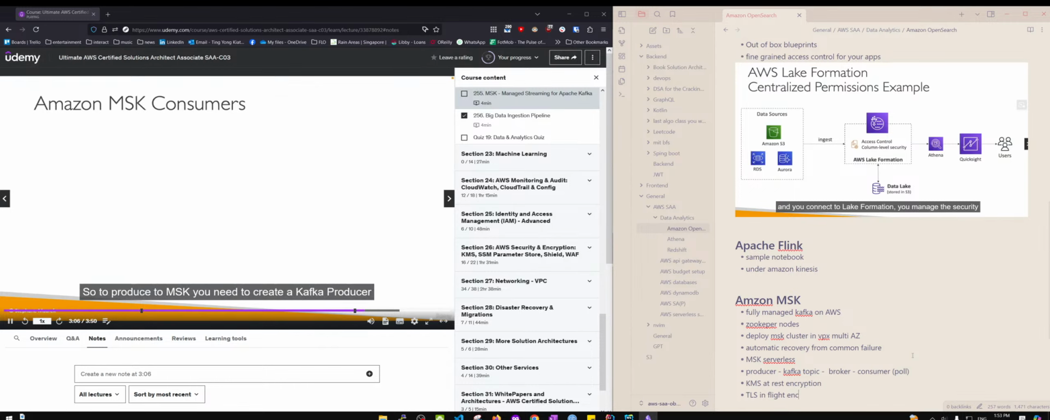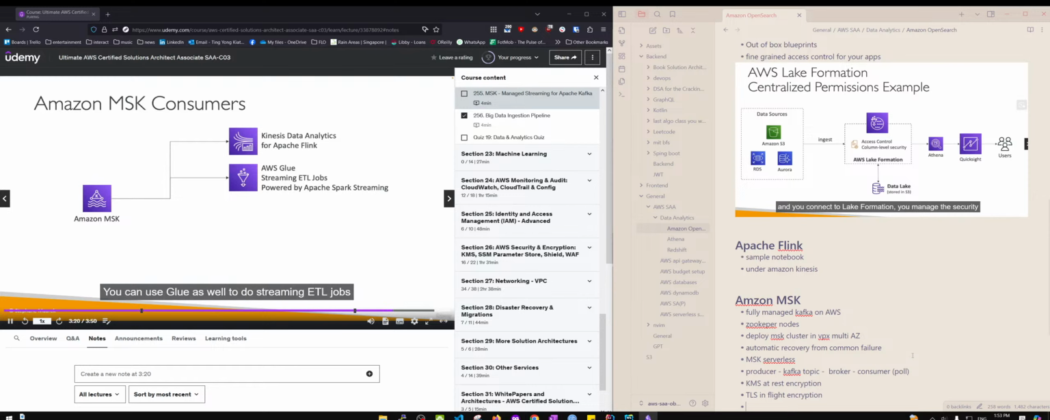So to produce to MSK, you need to create a Kafka producer, and then to consume from MSK, you have multiple options. The first one is to use Kinesis Data Analytics for Apache Flink. So you run a Flink application and you make it read directly from the MSK cluster. You can use Glue as well to do streaming ETL jobs, and they're powered this time by Apache Spark Streaming.